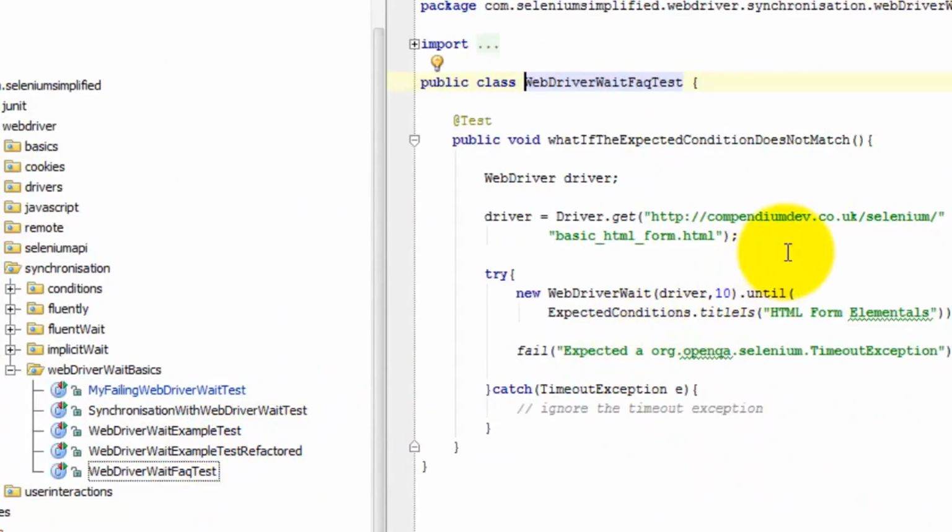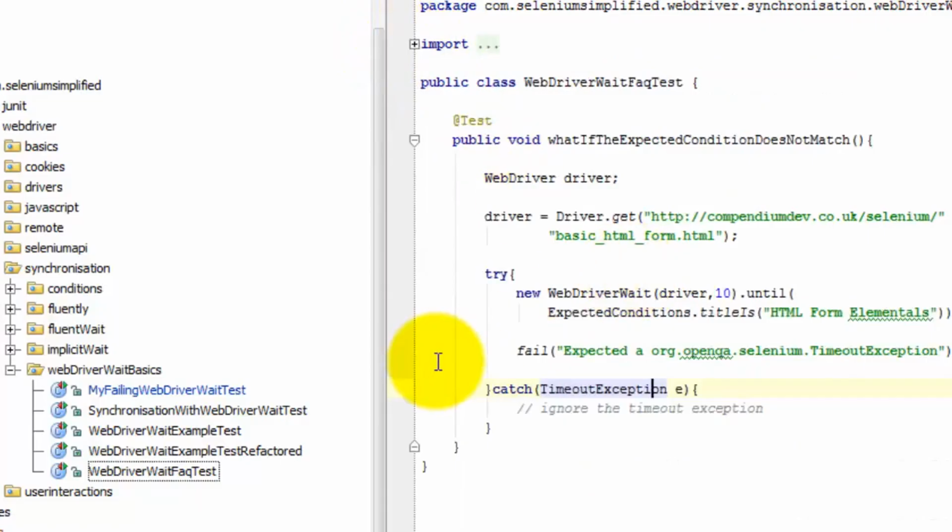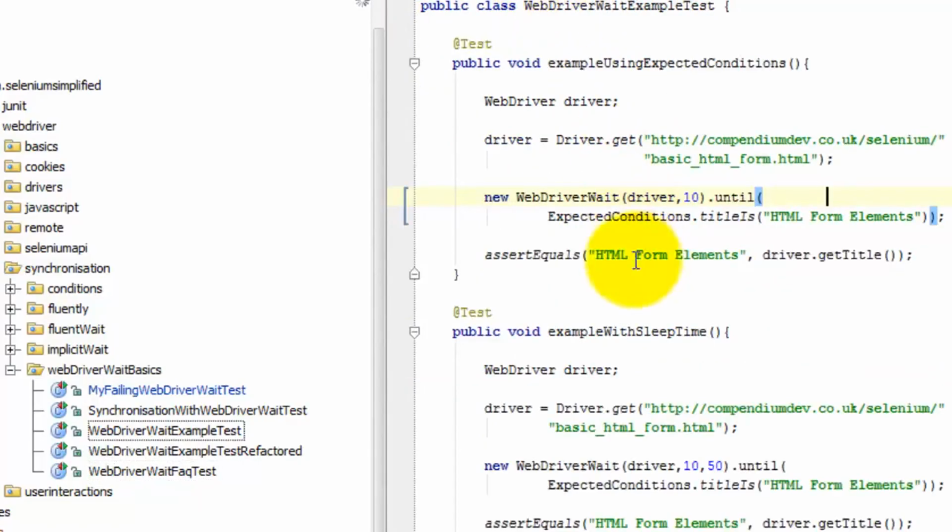And what does the WebDriverWait do if it times out? It throws a timeout exception. Remember, we always want to make sure that the exceptions that we pull in are the correct ones for WebDriver. So I suspect, because this is the way that I've shown you, in your tests you've done things like new WebDriverWait, driver, 10, until, then add the expected conditions in. And I've done it that way to make it easy and obvious for you to start with. So let's look at how we can tidy this up.